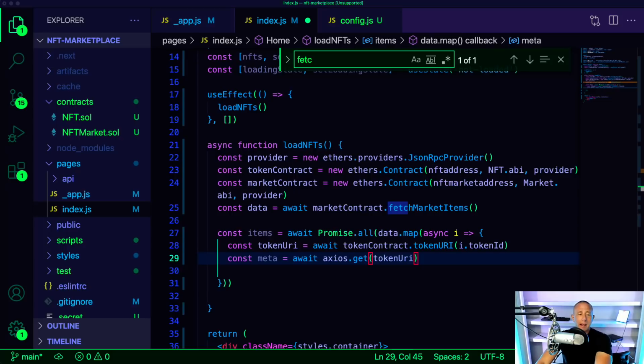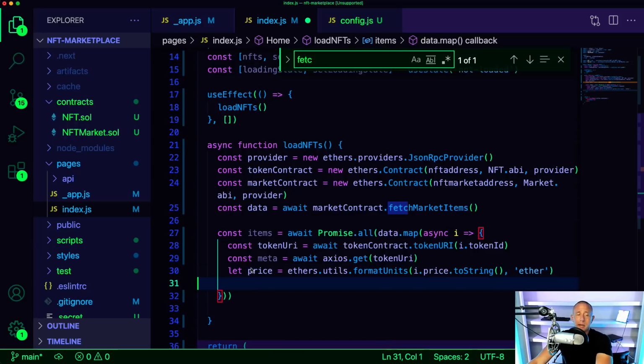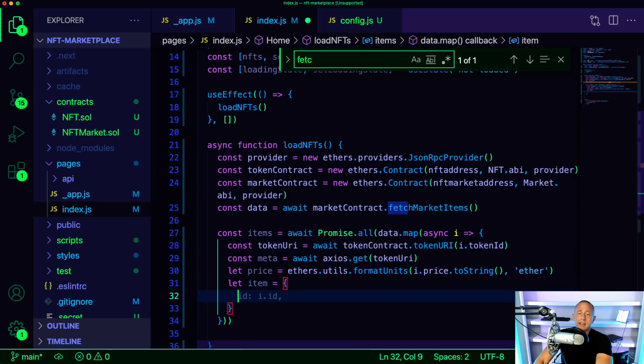So we have that meta, and basically we want to use that in just a moment. And the next thing we're going to do is go ahead and create a value called price. This is going to be something that we set in the item property. So we're going to have an item object. Let's say item is equal to an object, and then here we want to return the price as one of the values.